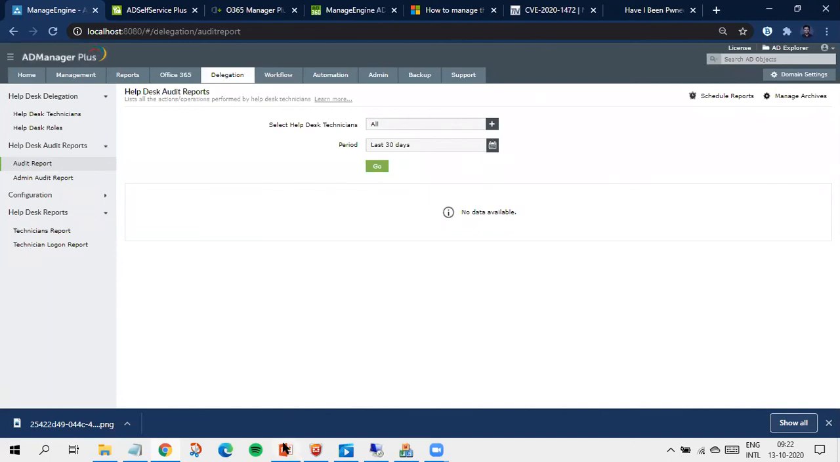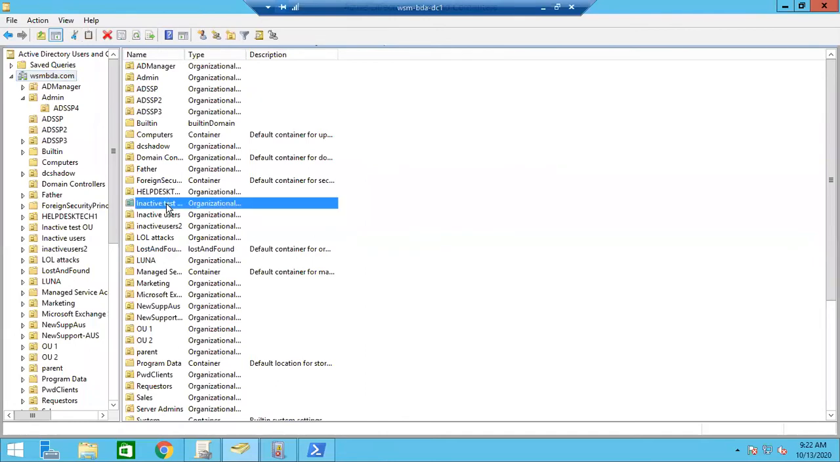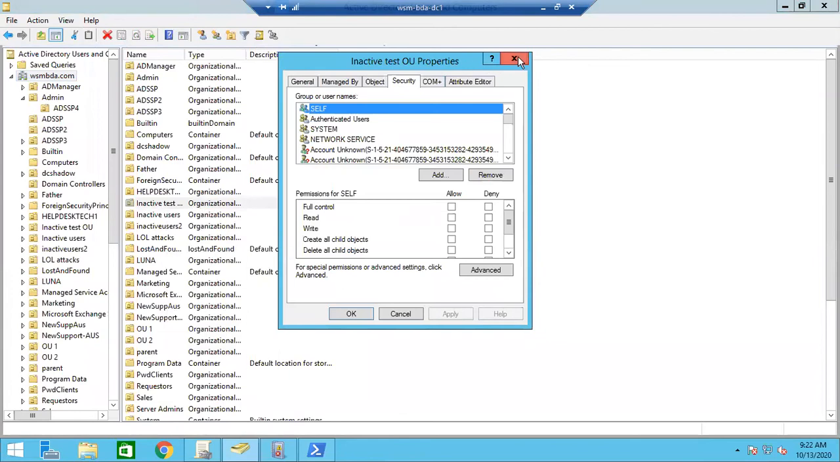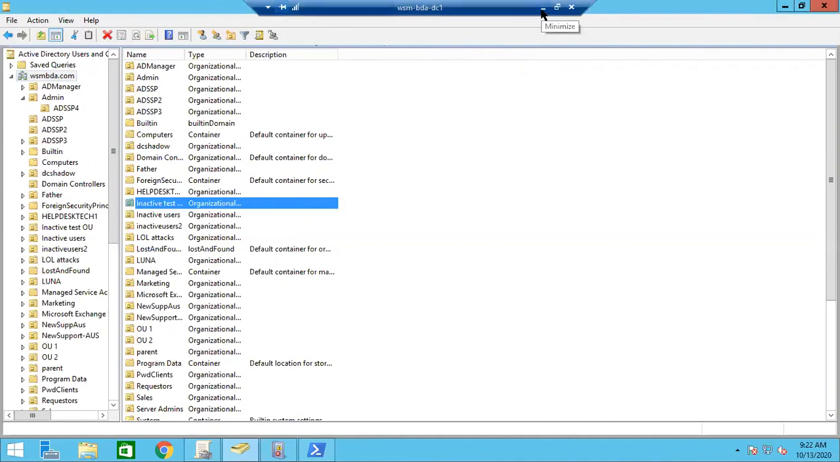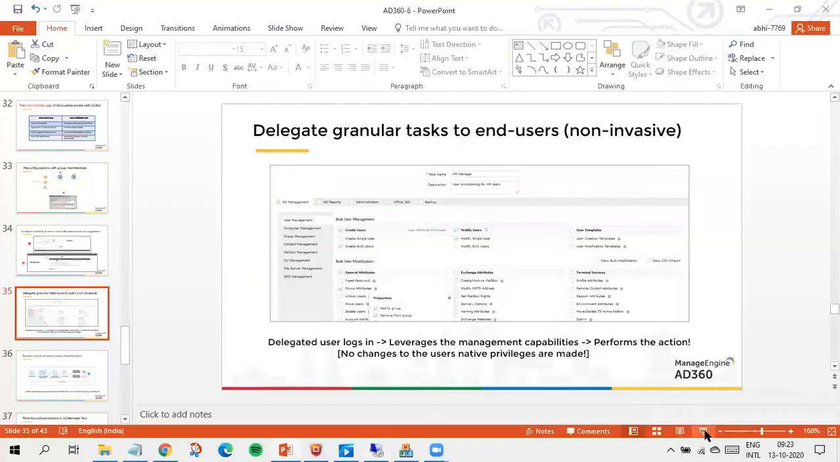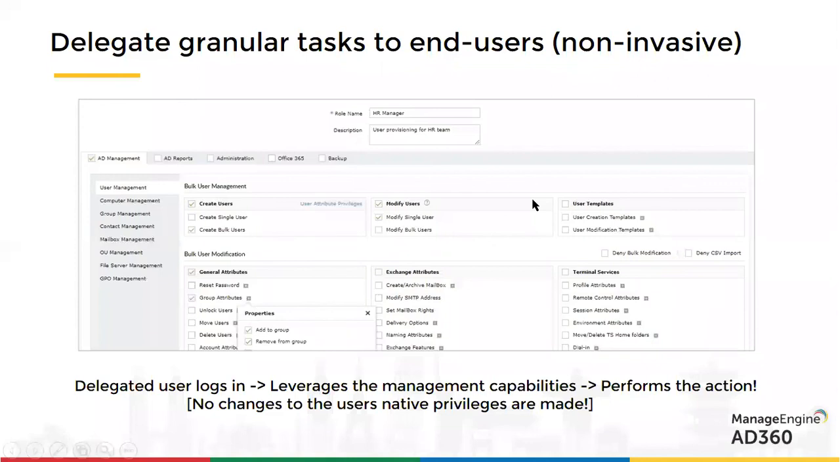If I have to find out what roles my end users have in native Active Directory, the only way to do that is right click, head into properties, check security, and find out if a particular user has been delegated a privileged role here. That's the only way we can do it, right? How do I find out what actions my users are performing? I'll have to look into the event logs again, which is a different ball game altogether.